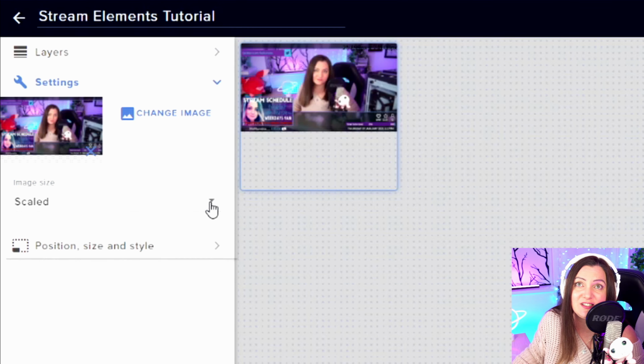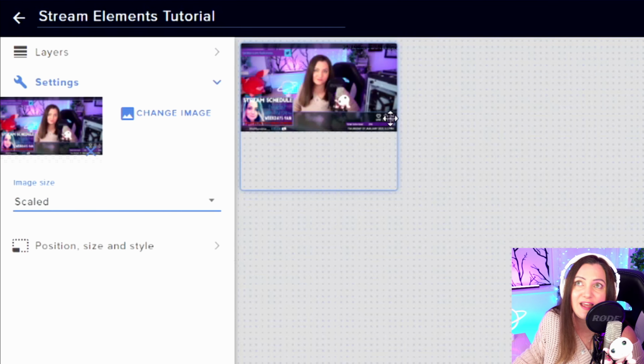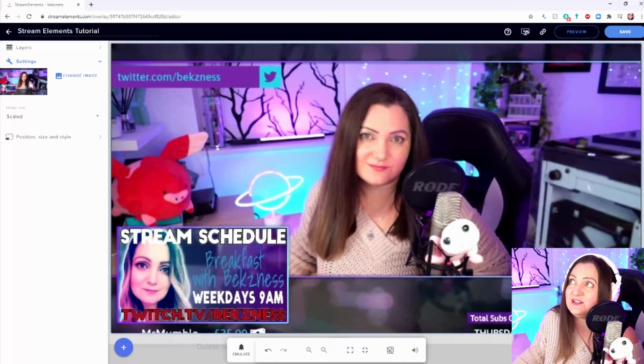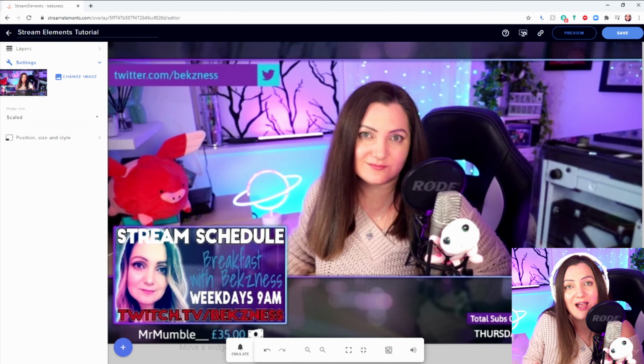You have image size. If I set this to auto, it can act a little bit weird sometimes, as in it won't actually just stretch when I go in and pull the bounding box around. So set that to scaled. And then from here, I can come and drag this all the way out until it fills the entire screen. There we go. So I've got myself a nice little template to work on.